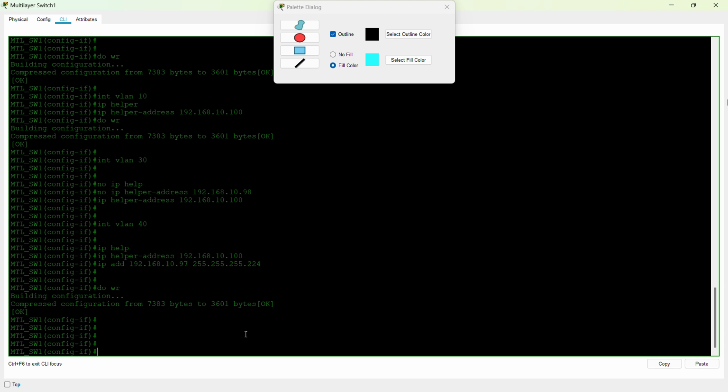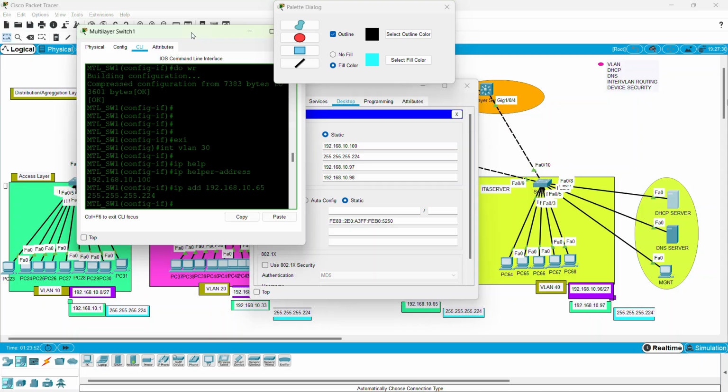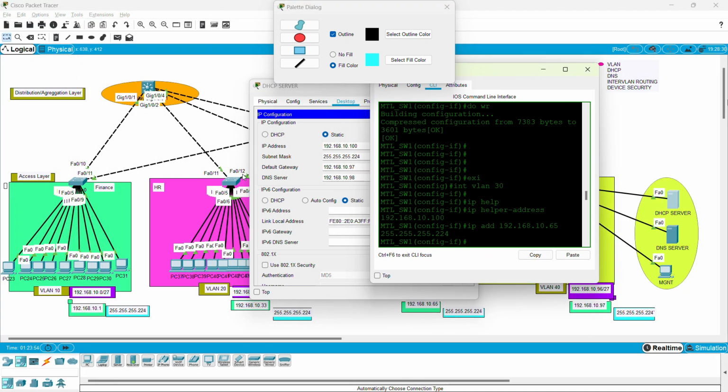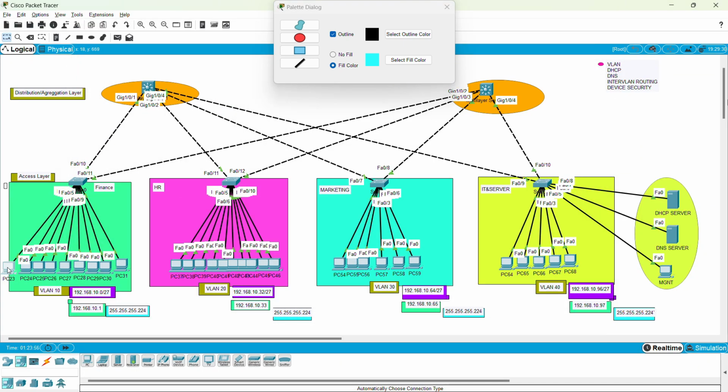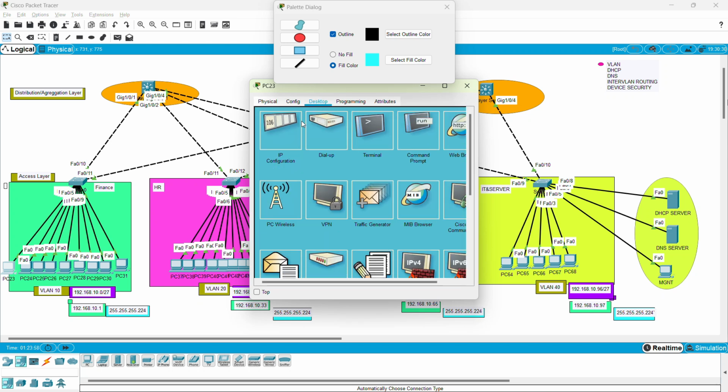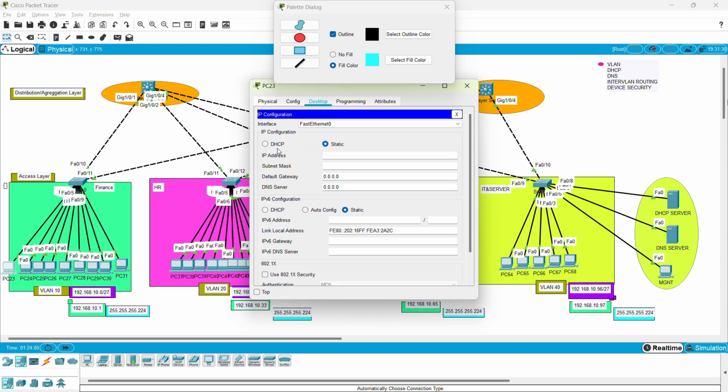Interface VLAN routing has been successfully configured, but we still have one job to do. If we don't do this, let me show you what's going to happen. Suppose I'm coming to this PC, and I'm trying to obtain an IP address from the server. Let's see what's going to happen. I'm going to get an APIPA address.